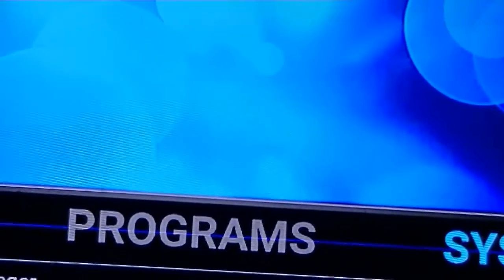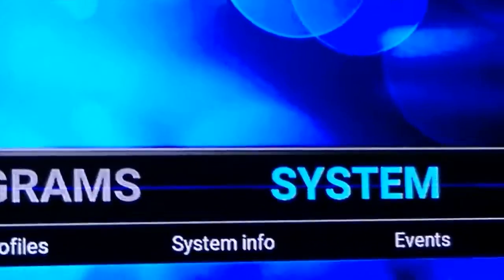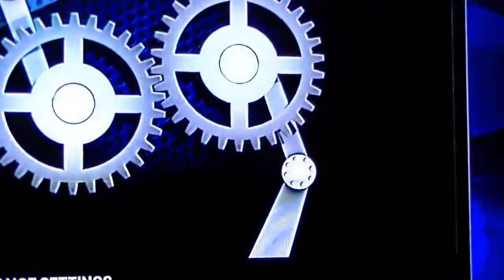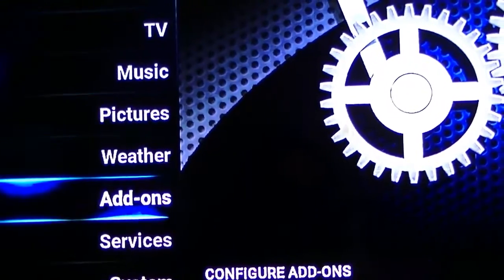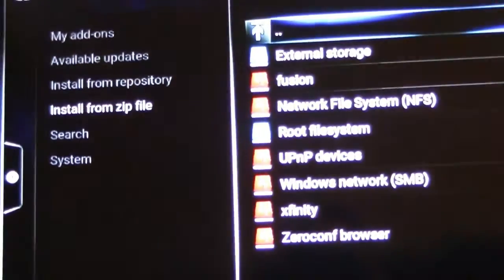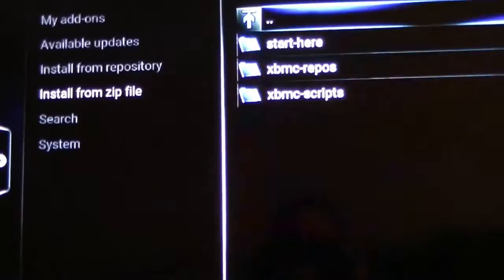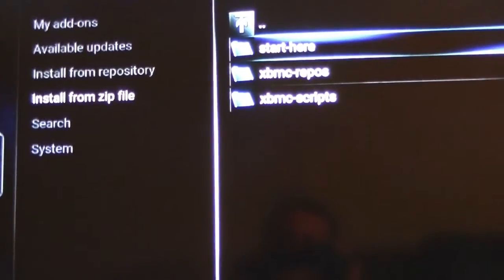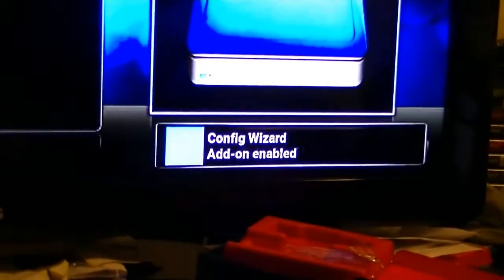So next, you're going to want to go to System. Once you go to System, you go to Add-ons. Once you go to Add-ons, you see this, it's the first time installing it. Go to Install from Zip File. Once you go to Install from Zip File, go to Fusion, go to Start Here. Once you go to Start Here, go to Plugin, Video Hub Wizard 2.0. Once you click that, it'll give you the wizard to do it.